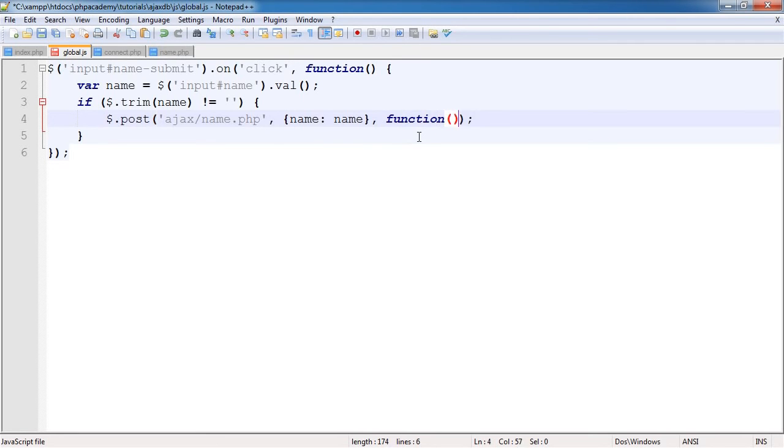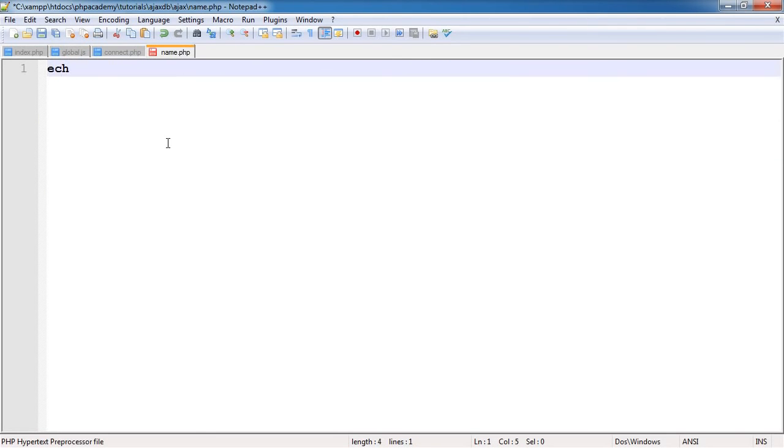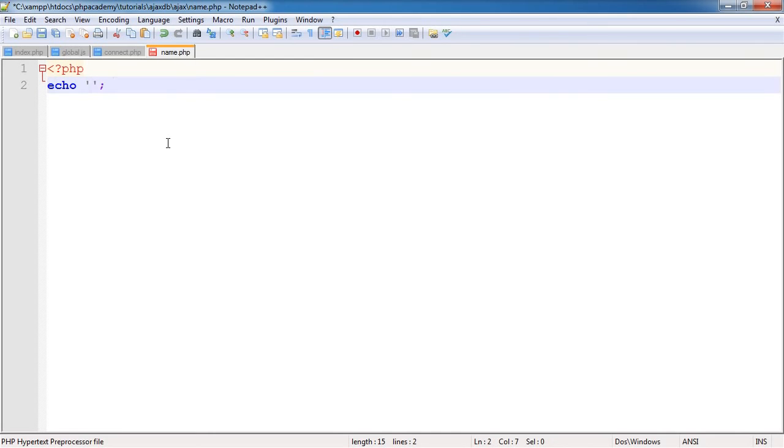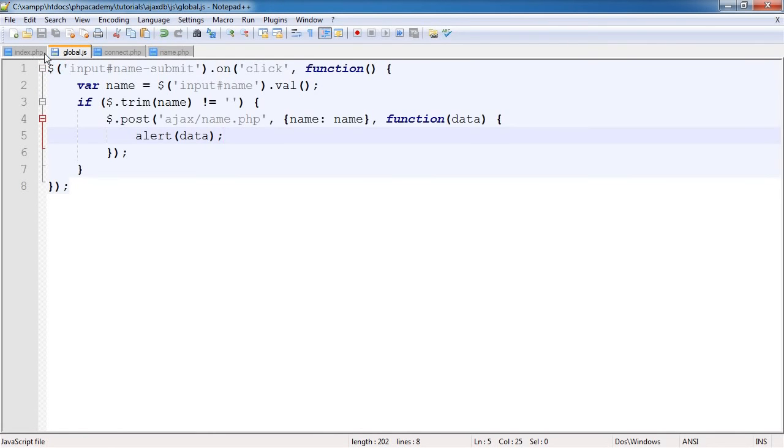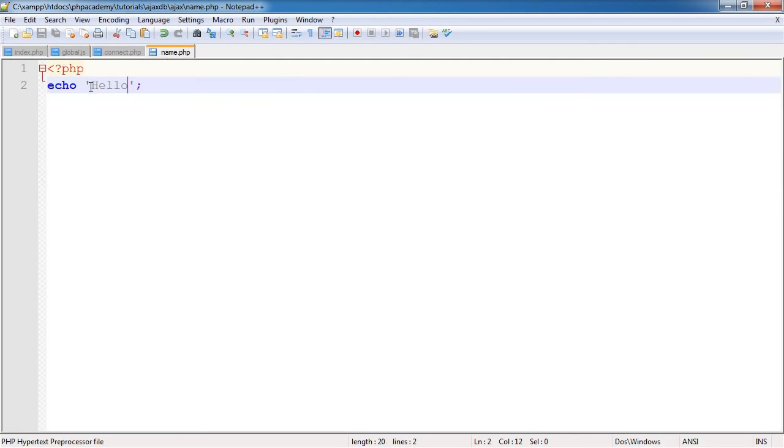The third is another anonymous function. This time we are grabbing the data that's returned, and we are doing something with it. For example, we could alert data. Inside of name.php, we're just going to output something, and this will place that into this data variable here, and then it will alert that data. So if I go ahead and put PHP tags first and echo hello, what's going to happen is when we click on the event handler, we take the name, as long as it's not empty, we Ajax to the file, and then we return whatever's returned from this file here, which will be hello.